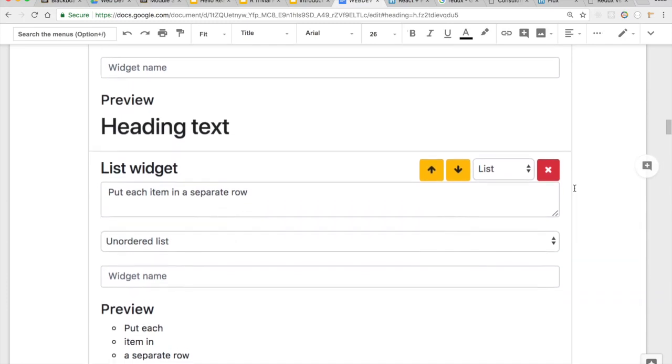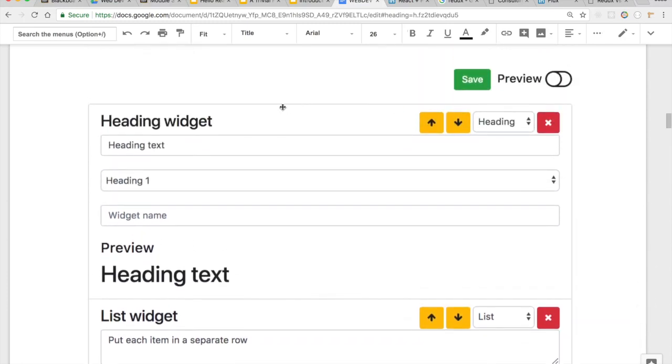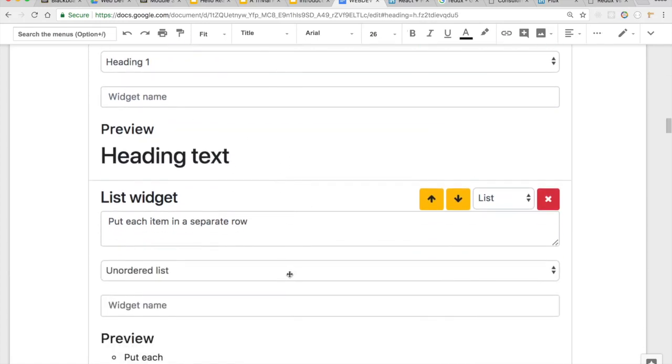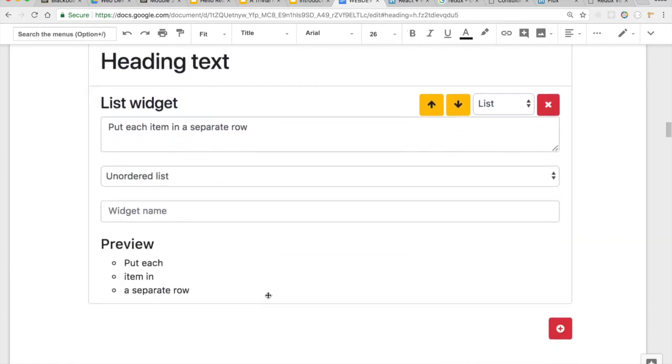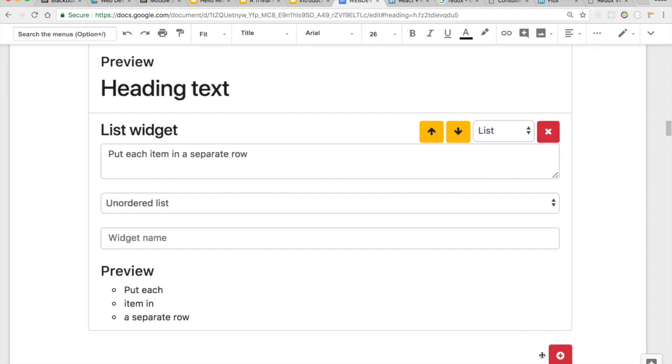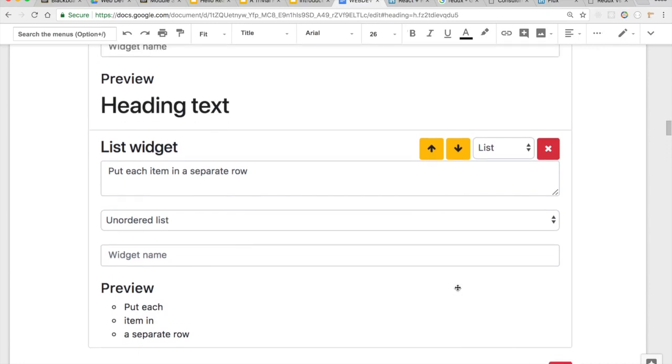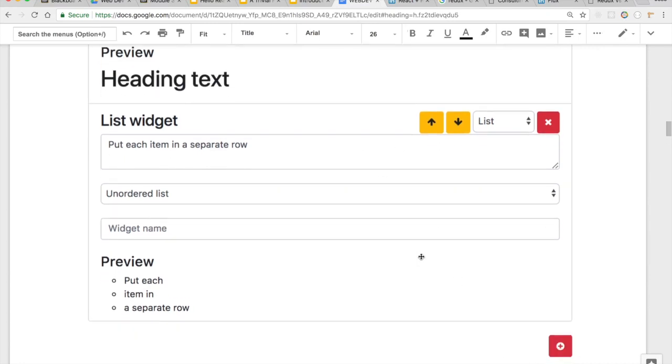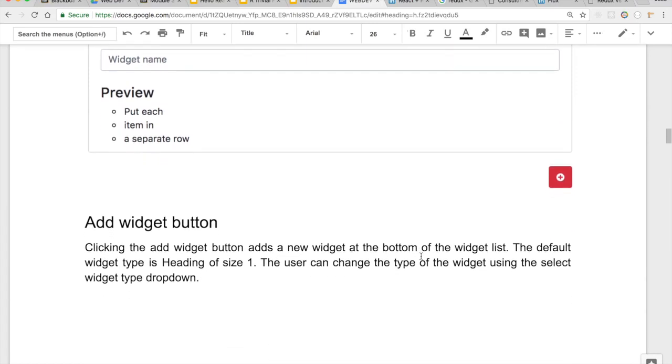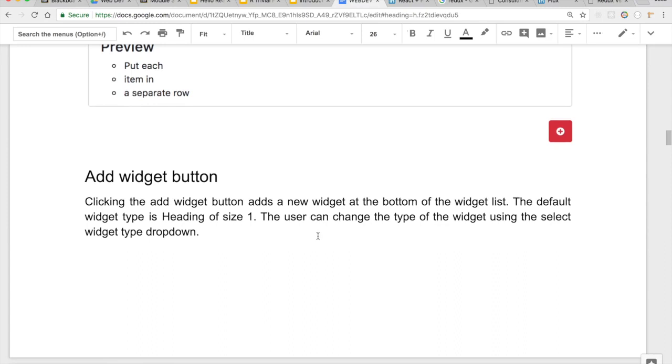So here's another list widget. Notice that it's very clear where one widget begins and ends, and the other widget begins and ends. Okay? And down below you have a plus that allows you to add a new widget. We'll talk about the list widget in a minute, but that's the wireframe of the widget list editor. Okay? You have an add button. So each one of these describes the behavior of each one of these.